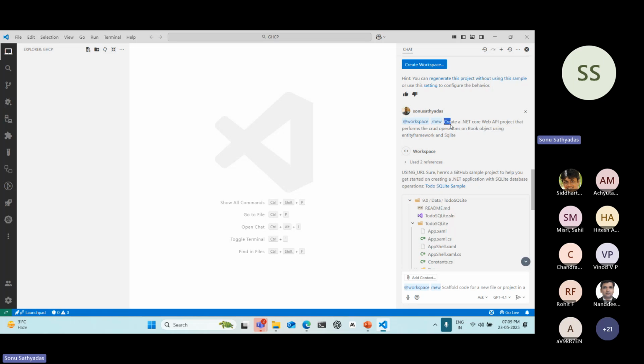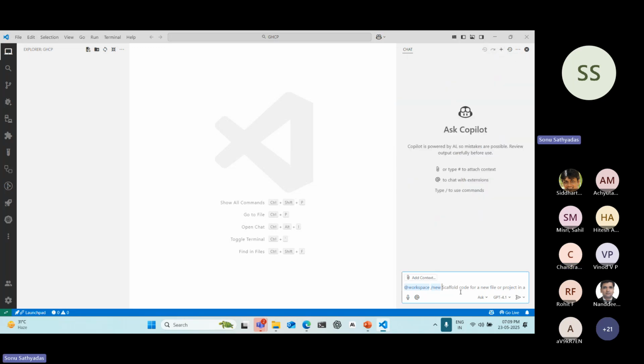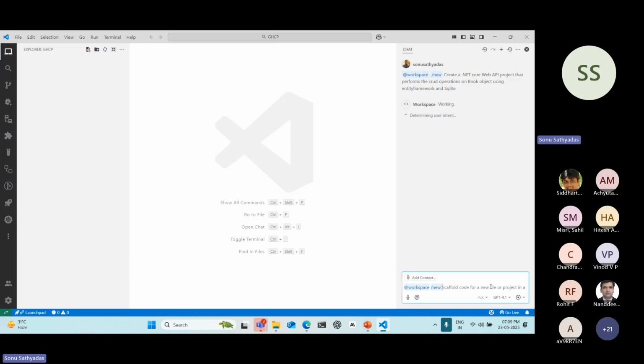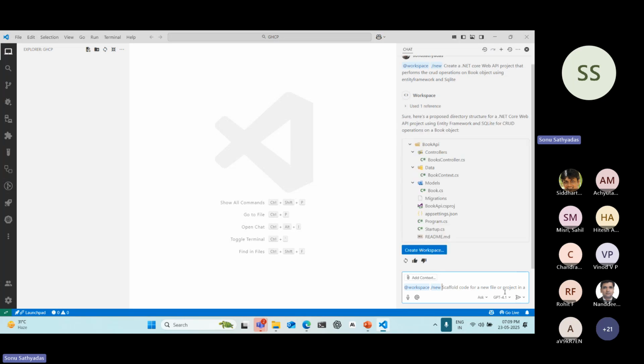Yeah, this is the prompt. Let me try it with this. This time I have selected the GPT 4.1, and you will see the difference of whether it will create the same output or a different output, because different models will be understanding this prompt in a different way. You can see this time it has created the REST API project.